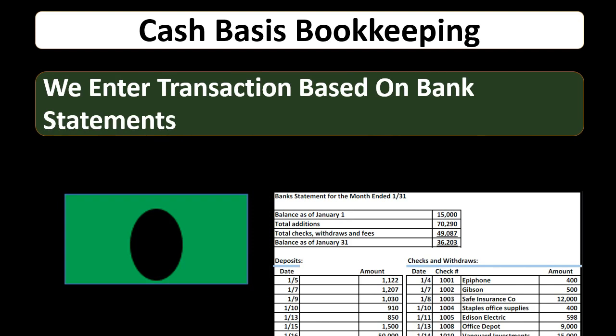We're proposing a cash basis bookkeeping system, and what we're doing here is just entering transactions based on the bank statement. So what we will do is get the bank statement in some format from the client, or if it's our own books, we will have the bank statement that will be provided typically at the end of the month, but not always at the end of the month.